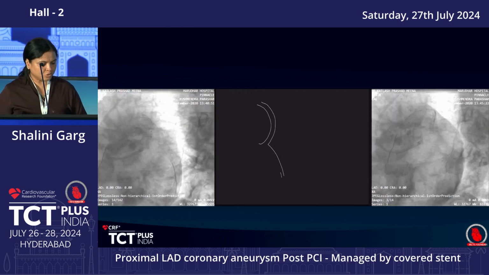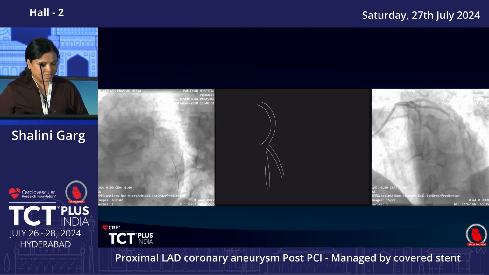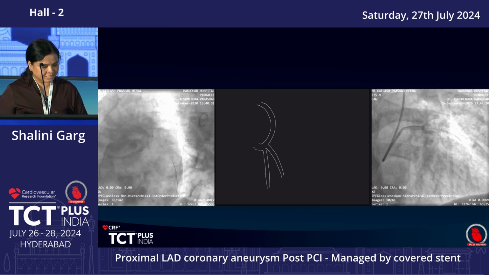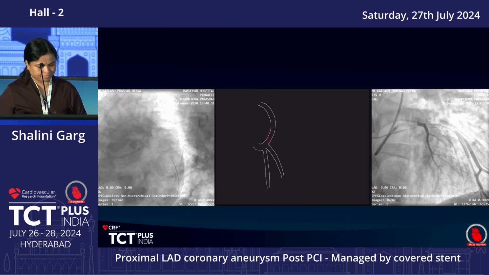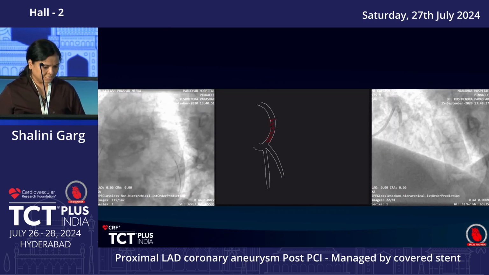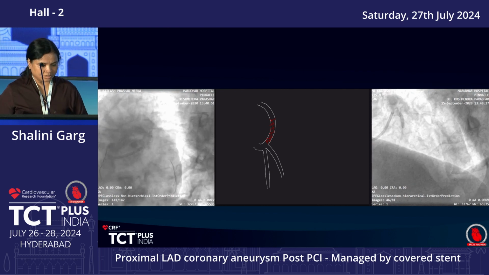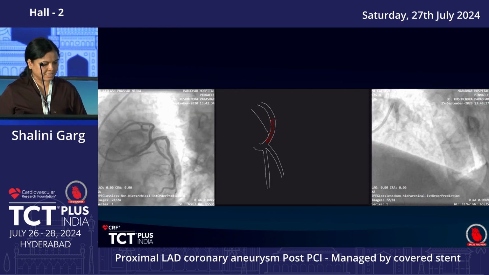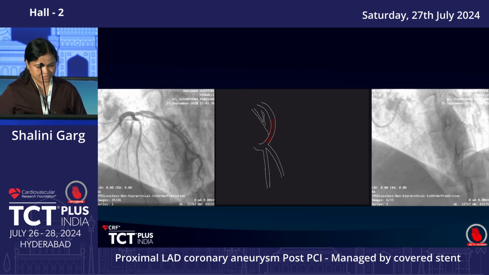You can see here the position of osteoproximal LAD stent and S1, which is jailed as well as impinged. This is the osteoproximal LAD stent. And this is S1 coming here, which is impinged.